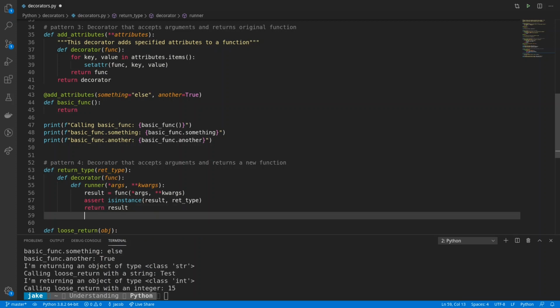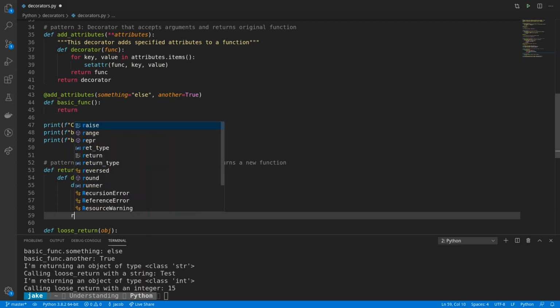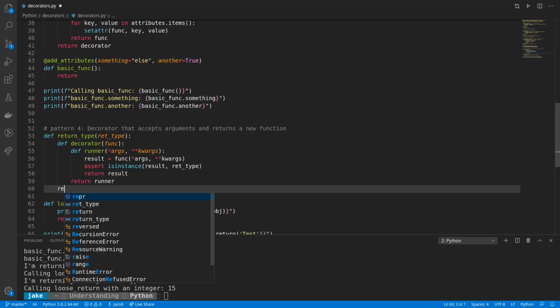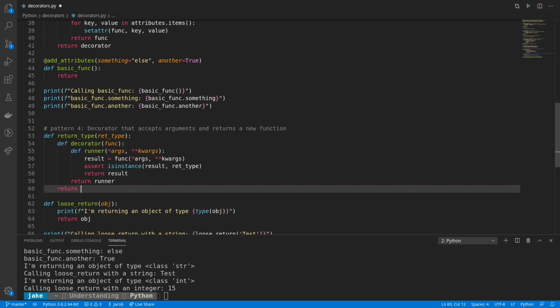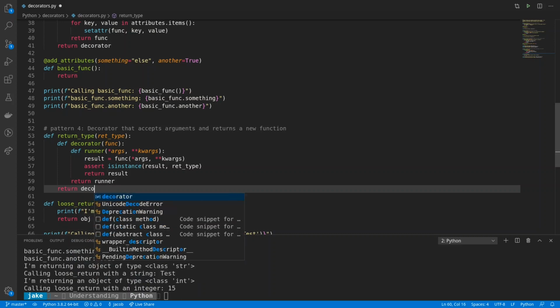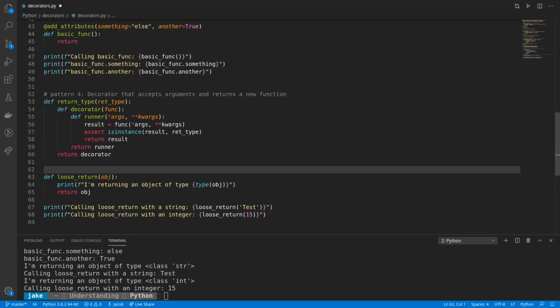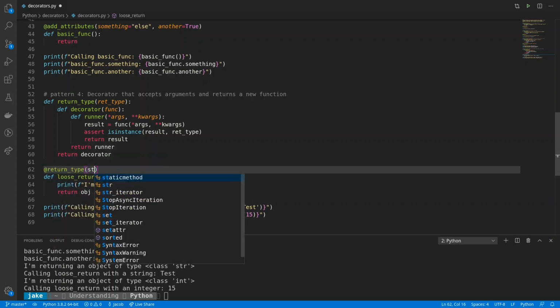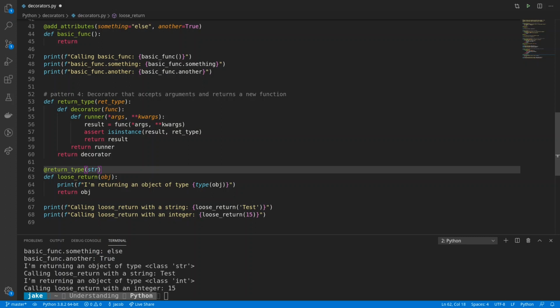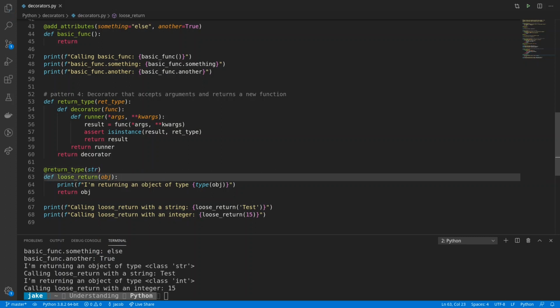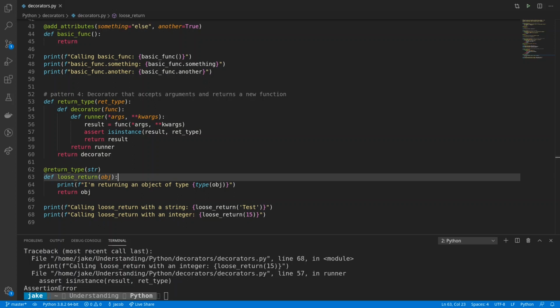So runner's returning result, the decorator function is returning runner, and then the return type function is returning decorator. And to apply this, we'll use @return type, and then we'll pass in the type string. So anytime loseReturn is called, if it's returning a string, perfectly fine. If it returns anything else, then it's going to give us an assertion error. So we'll save it and run it.